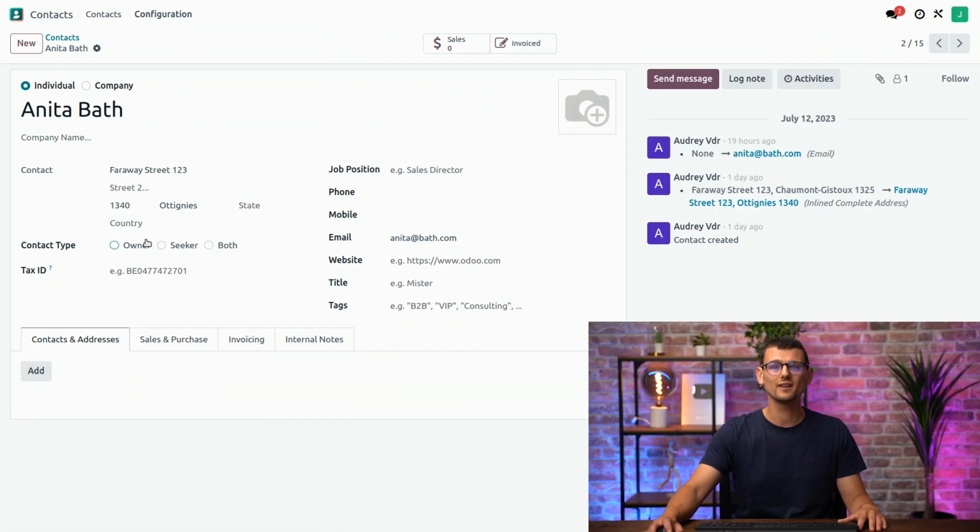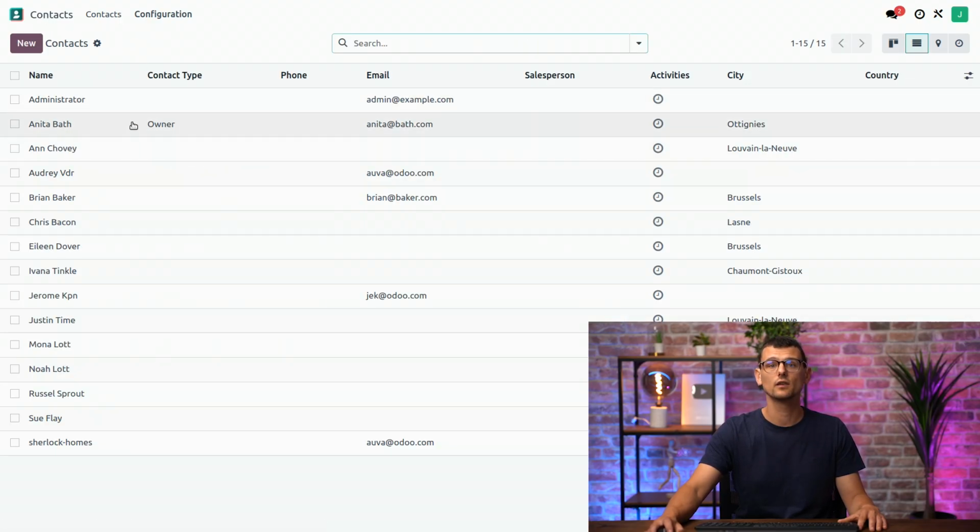Look at that! Our field is already there and ready to be used. Let's define this contact as an owner by using the radio button we've just added and switch back to the list view. As you can see, the field is there too.